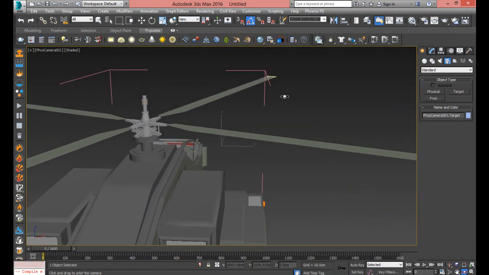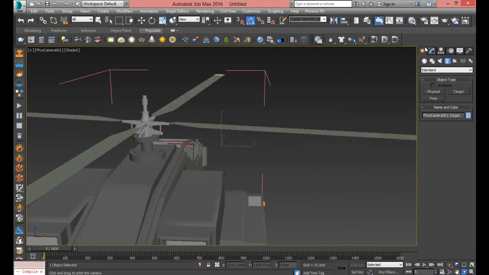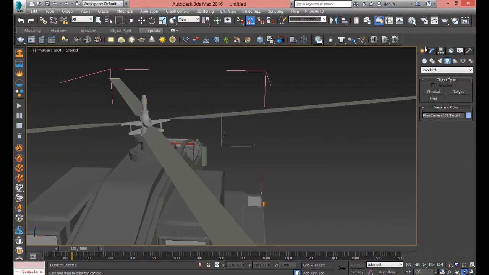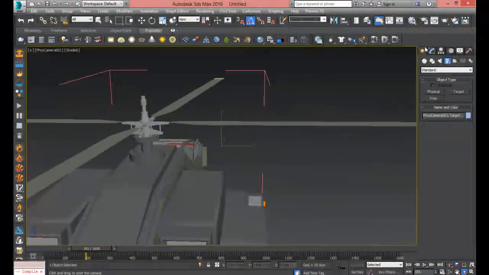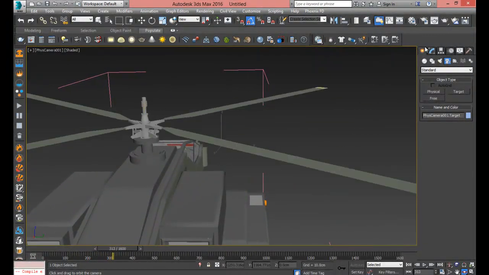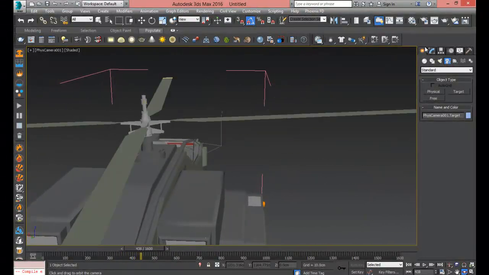This will be the position. Let's take it for a flight. Take it for a spin. Right. How do we do that? We'll go back in here and hit record in the Craft Director Studio. Okay, let's yaw a little bit until we can see our target. Should be right over there somewhere.